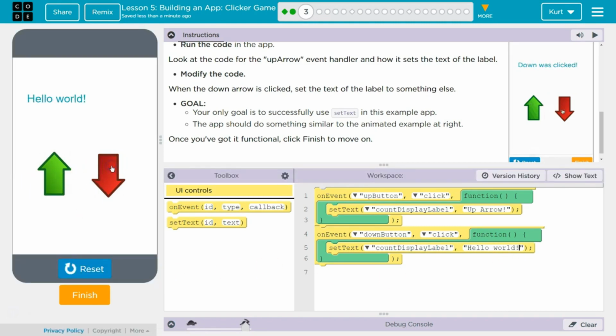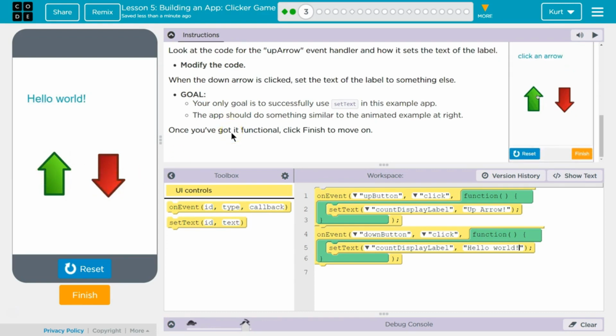Up arrow. Hello world. Up arrow. Ta-da! Awesome. So I just need to add that. Let's keep going.